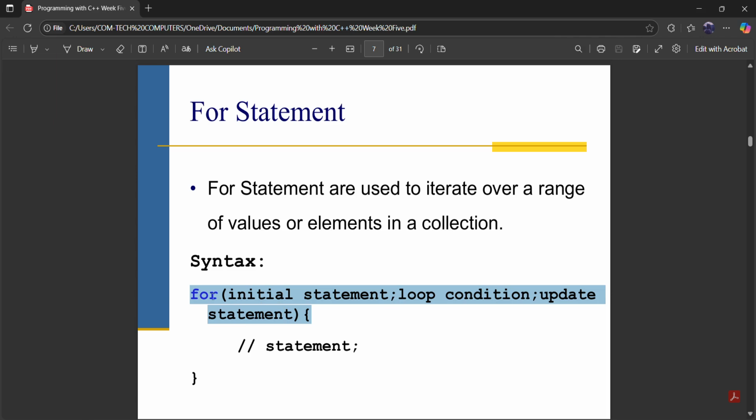The update statement is usually a prefix or postfix increment. Within the bracket, you must end each statement with a semicolon. So after our initial statement, we end it with a semicolon. Our loop condition, we end with a semicolon, and then our update statement.